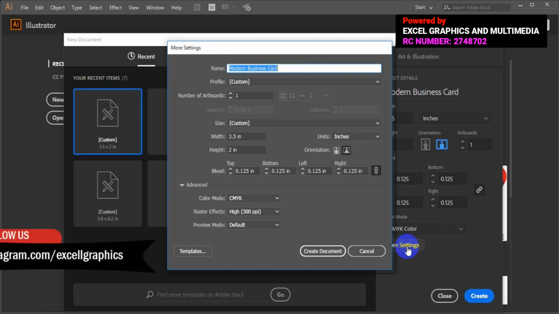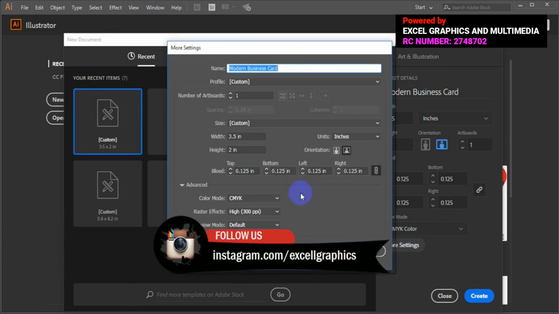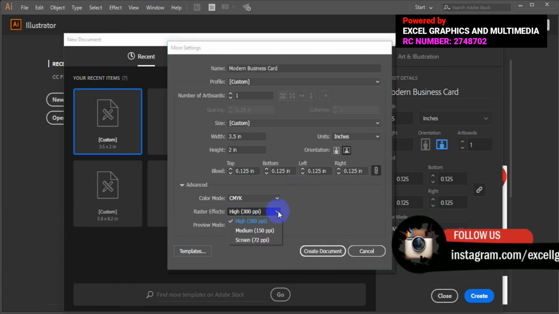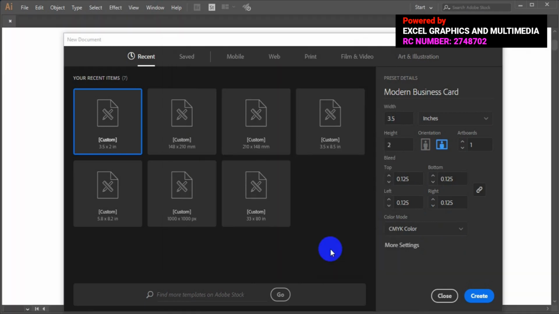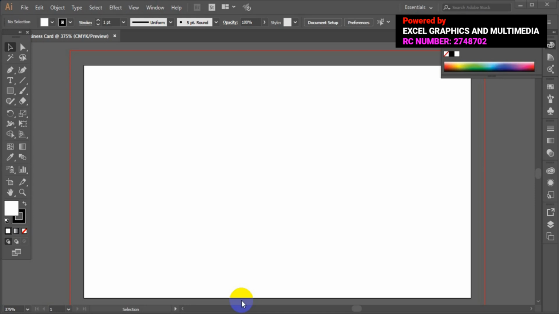A dialog box will pop up like this. Then, having come to this stage, make sure that you come to Raster Effects. Make sure you select 300 pixels. Once you are done, then you click on Create Document. Alright viewers, we have just created our page document for the business card.